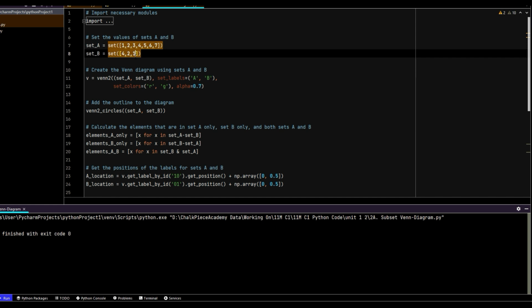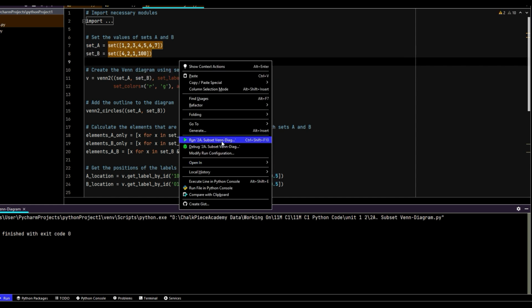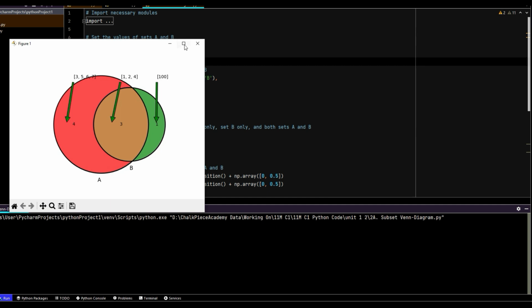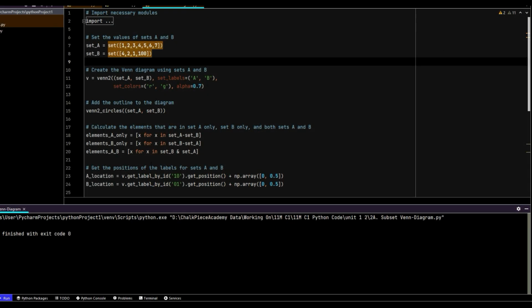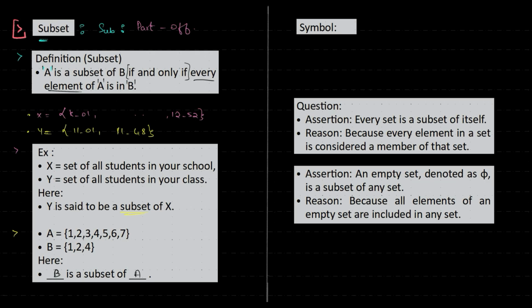So let me add an element which is not part of set A in set B. So I'll add 100. Okay. So let me execute this. So you can see that set B, which is made up of this circle. So we clearly see that some of the elements in set B and A are common, while 100, which is part of set B, is not in set A. So here set B is not a subset of A. Okay, set B is not a subset of A.